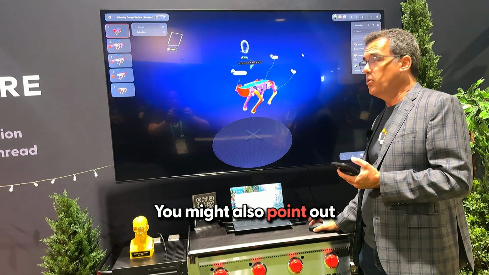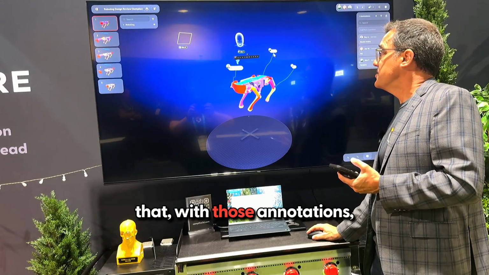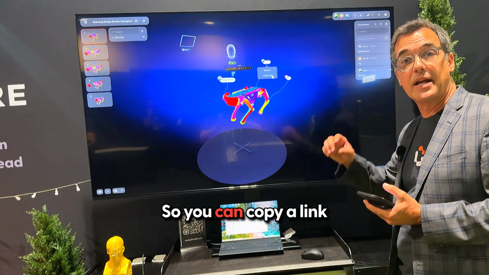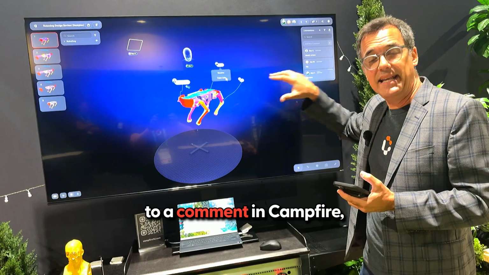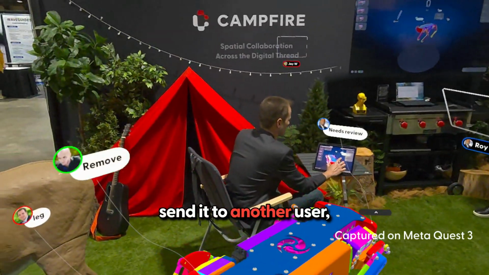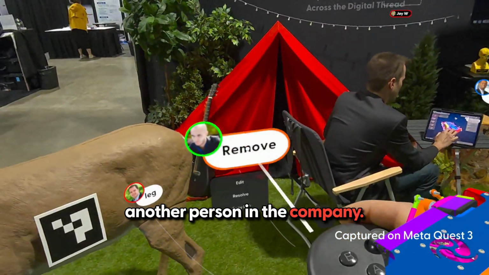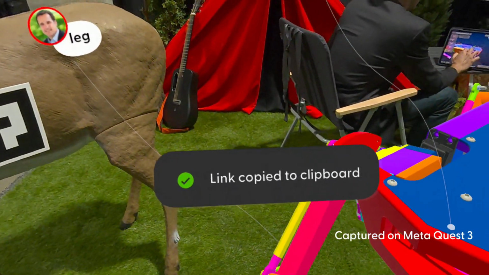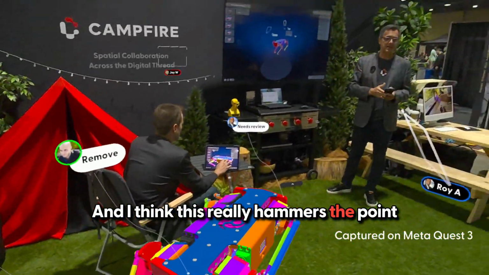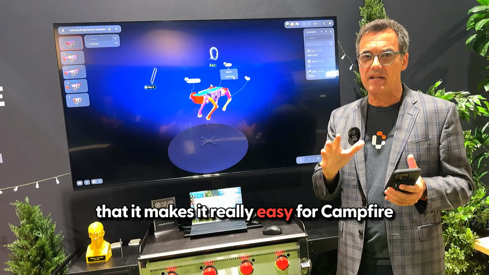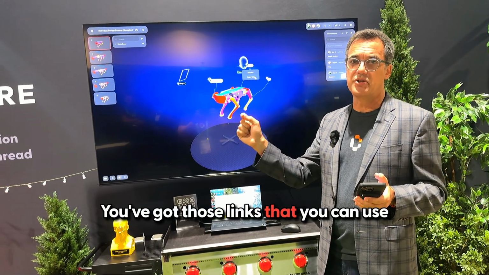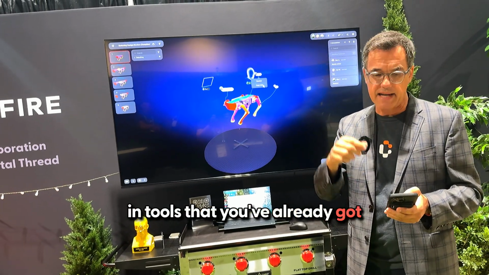You might also point out that with those annotations, you can click on them and you can get a link to them. So you can copy a link to a comment in Campfire, send it to another user, another person in the company. They can open it up later and they're going to be dropped in right to the same place. And I think this really hammers the point that it makes it really easy for Campfire to fit in your existing workflow. You've got those links that you can use in tools that you've already got that point back to the Campfire projects.